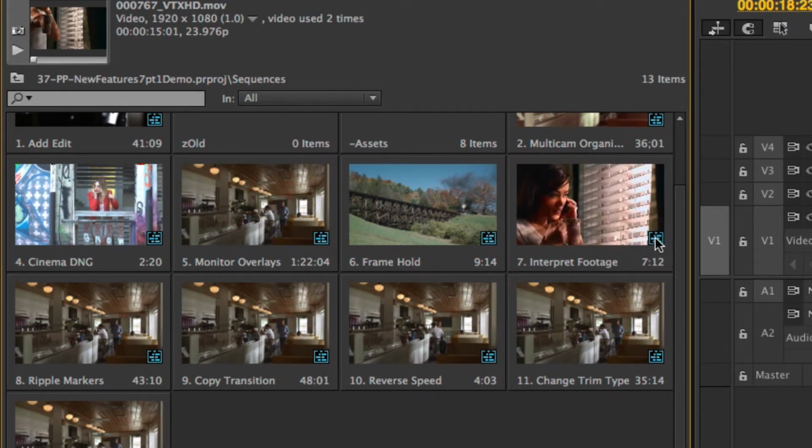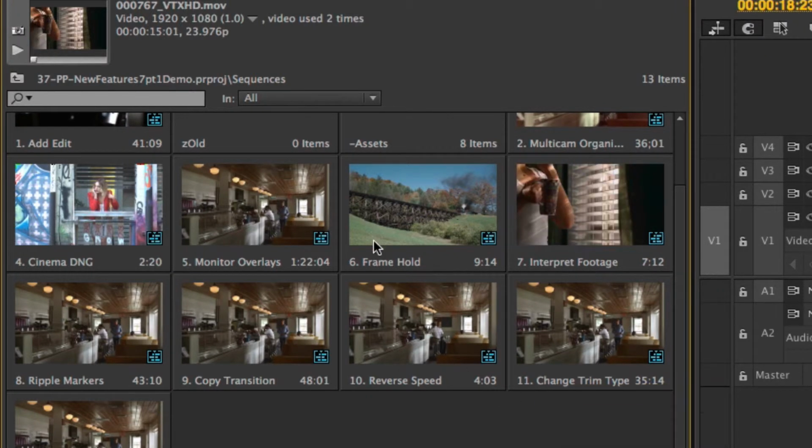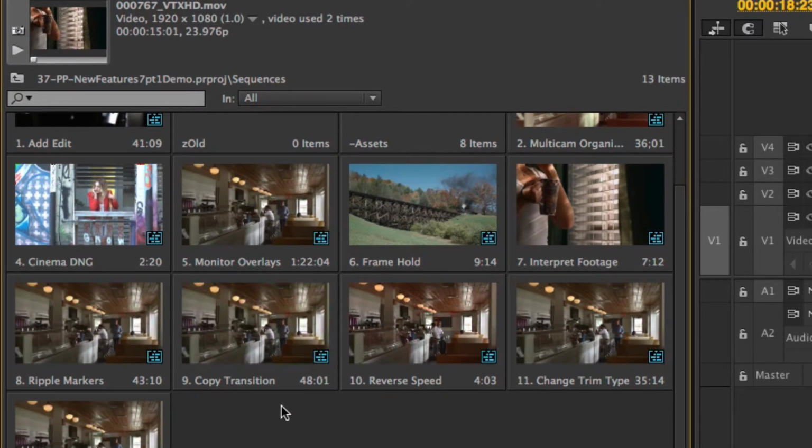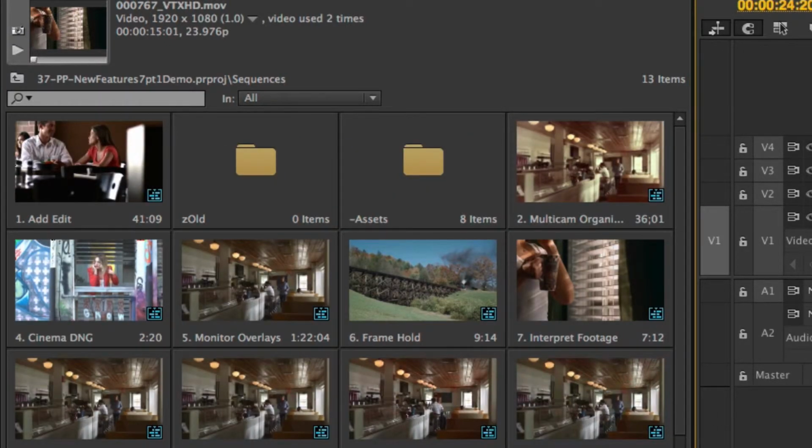So you'll notice there's a little icon that lets you know it's a sequence, but you can still hover scrub them and see a nice thumbnail for them. So you can see exactly what's in what sequence without having to worry about clicking into it and opening it in the program panel.